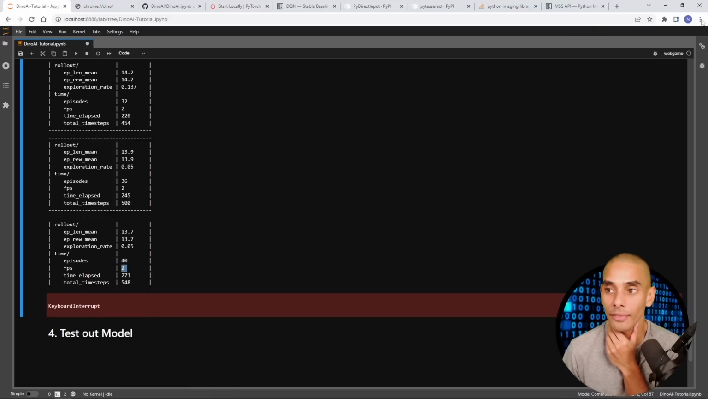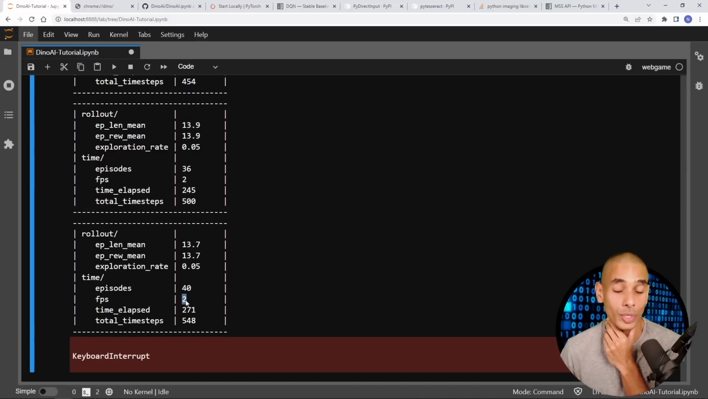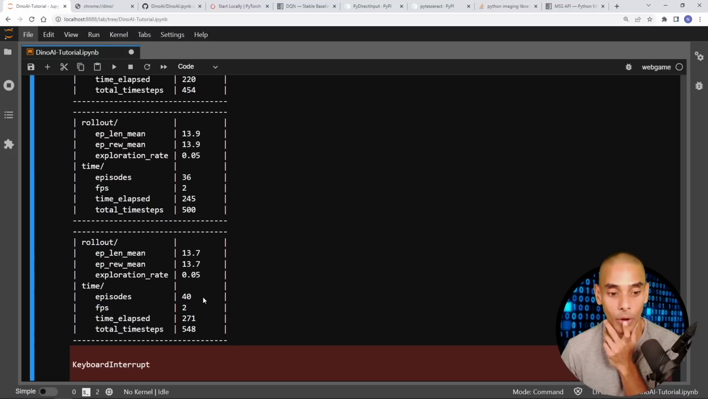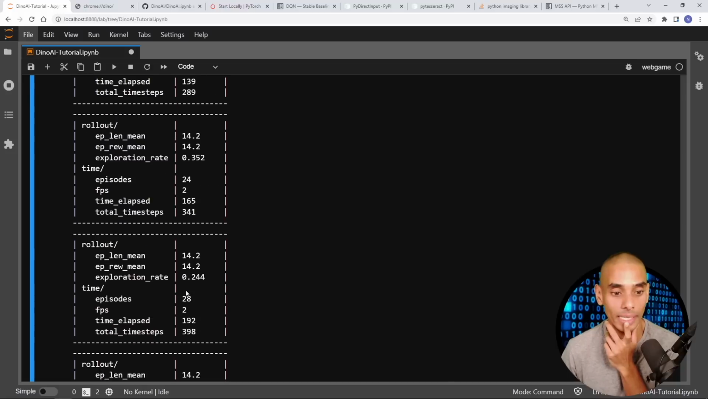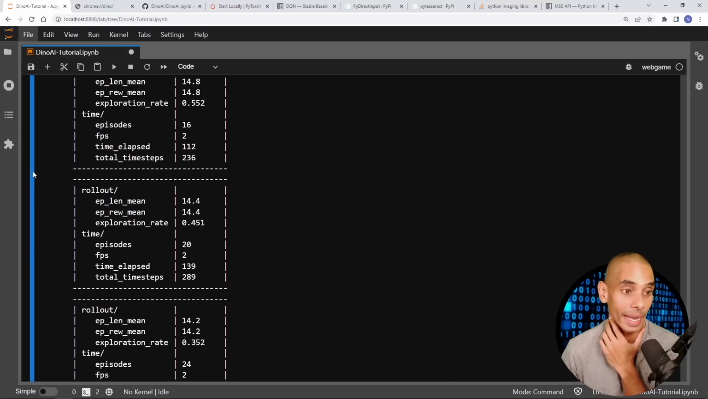You can see that the frames per second is only 2 frames per second, which is really, really slow. So I think there's got to be a better way to define this, but it is still training. So that is our model at least starting to explore and starting to learn how to actually play a lot better.